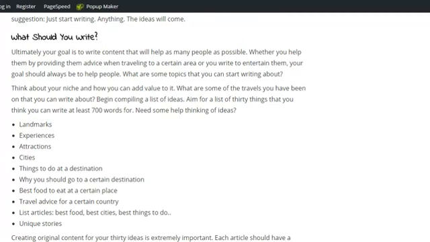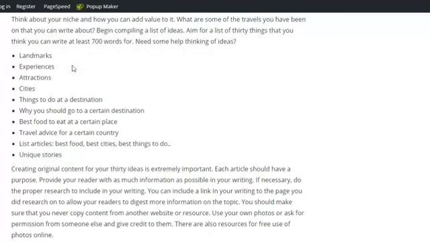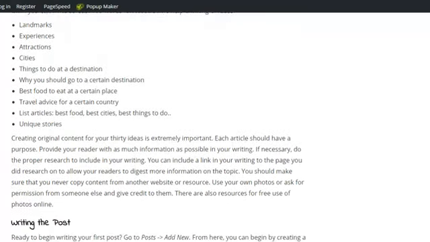Now you're going to want to start writing. Once you have your ideas jotted down, whether it's about landmarks, experiences, attractions, cities, things that you've done at each destination, or even unique stories about each destination, now you're going to want to start writing about each of those things that you jotted down.